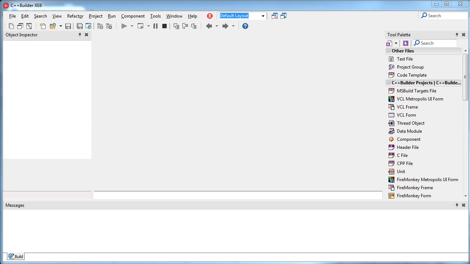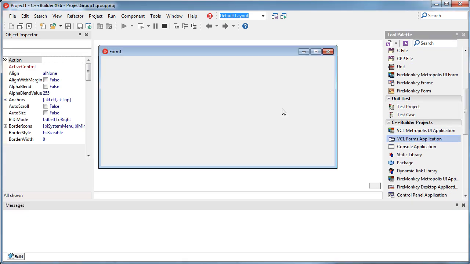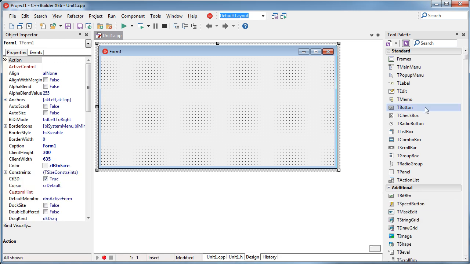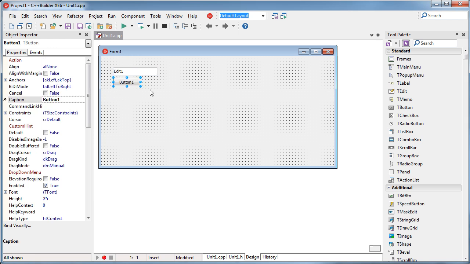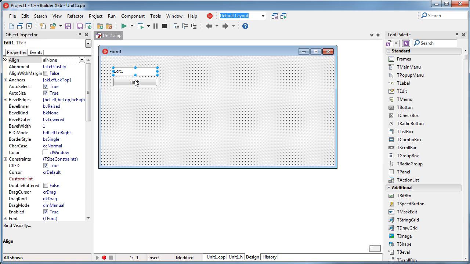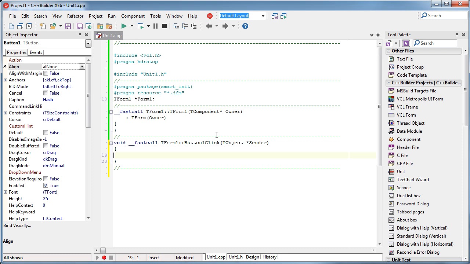So in this video, I'm going to show you how you can implement some of the hash functions in C++ Builder. First of all, I'm going to create a VCL Forms application, and add a button here and set its text to hash. What I want is, when I click this button, to hash the string contained inside this edit here. There are many hash functions, and I'm going to demonstrate some of them.